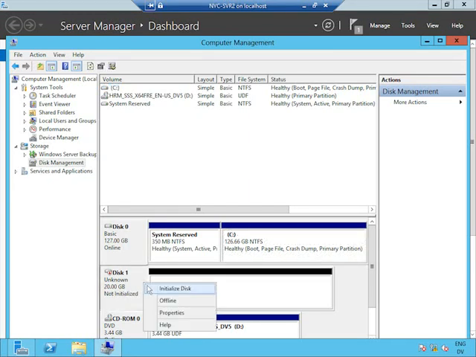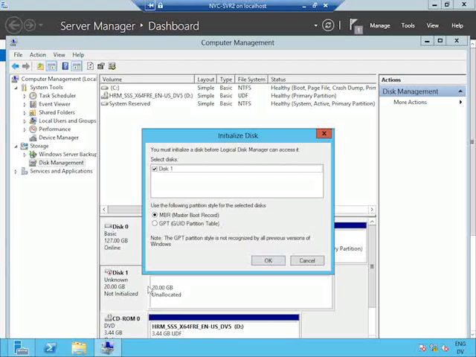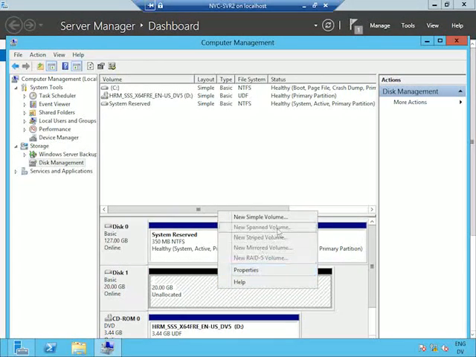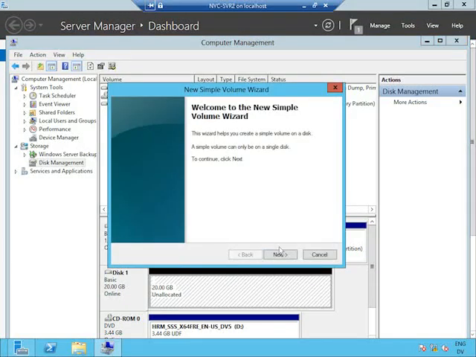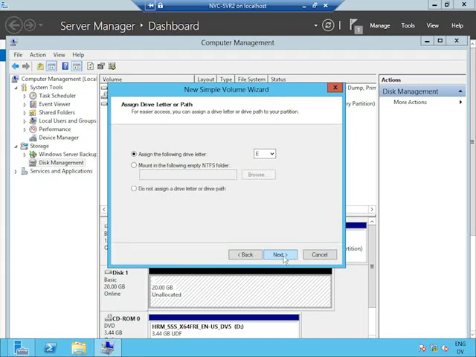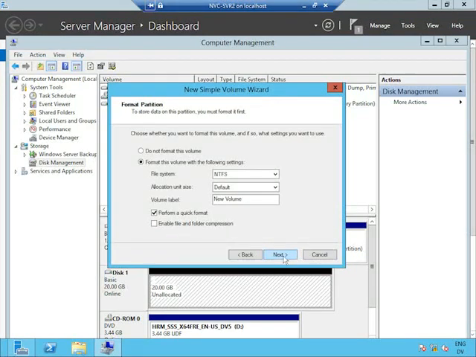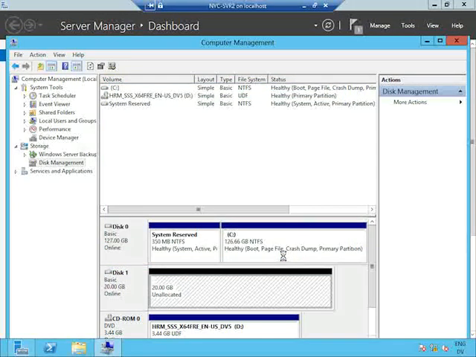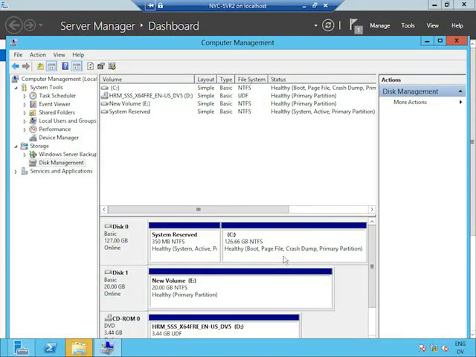I'm going to initialize it to tell my server that it sort of owns that disk. And I'll go configure the storage that lies in it. We're going to configure it as a single 20 gigabyte partition with drive letter E using the NTFS file system. Looks good. There we go. Let me go to server 3 and do the same thing.